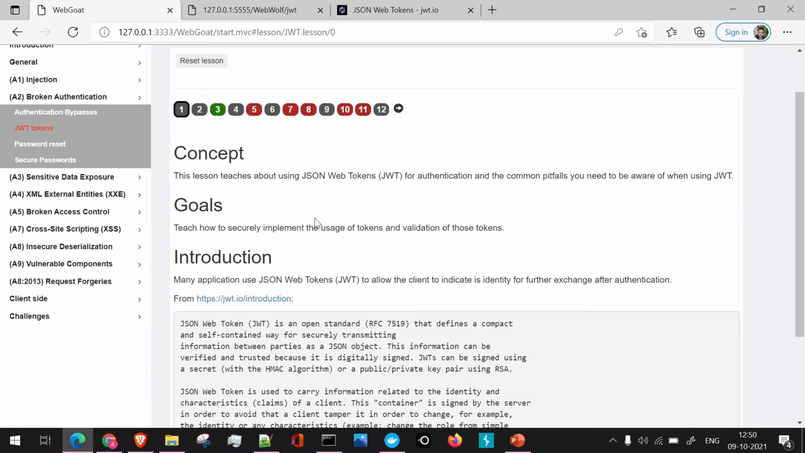As we all know, WebGoat will first give us the learning about the whole concept. There would be some introduction, then some links through which we can go and deep dive into the same concept. So let's start with the JWT. JWT stands for JSON Web Tokens.